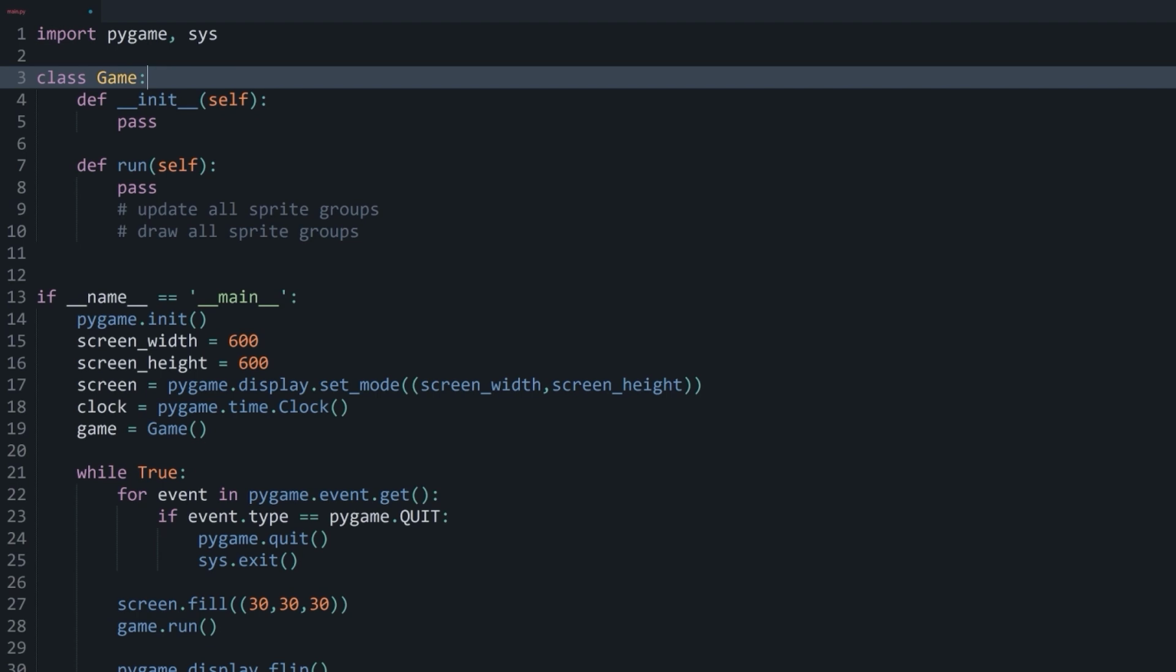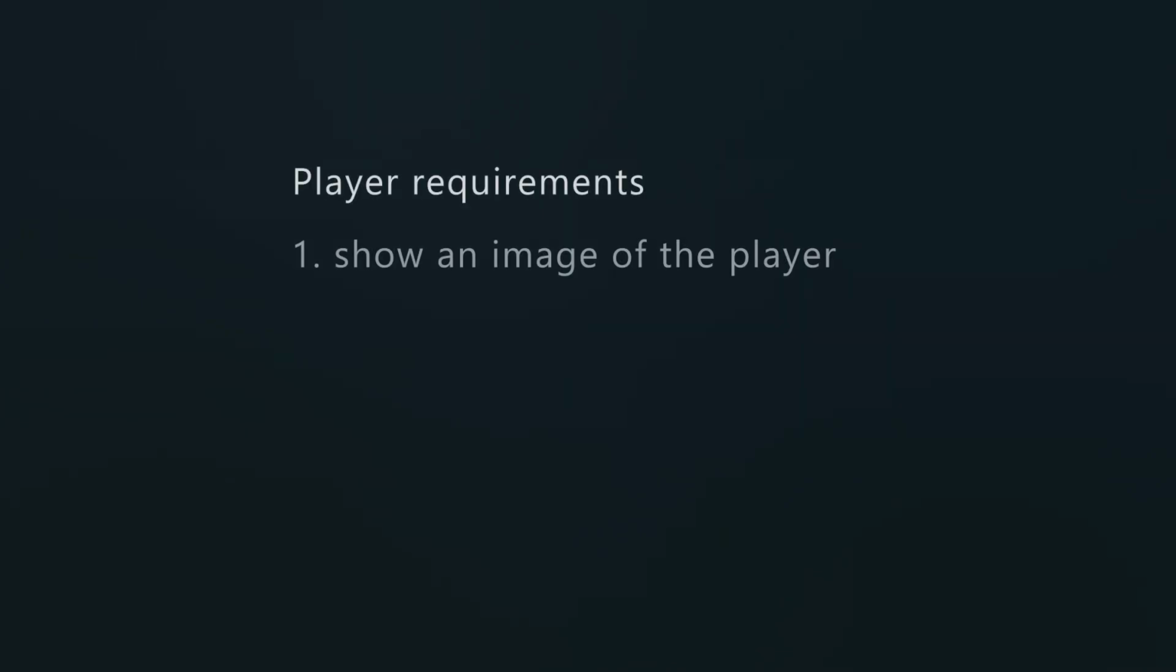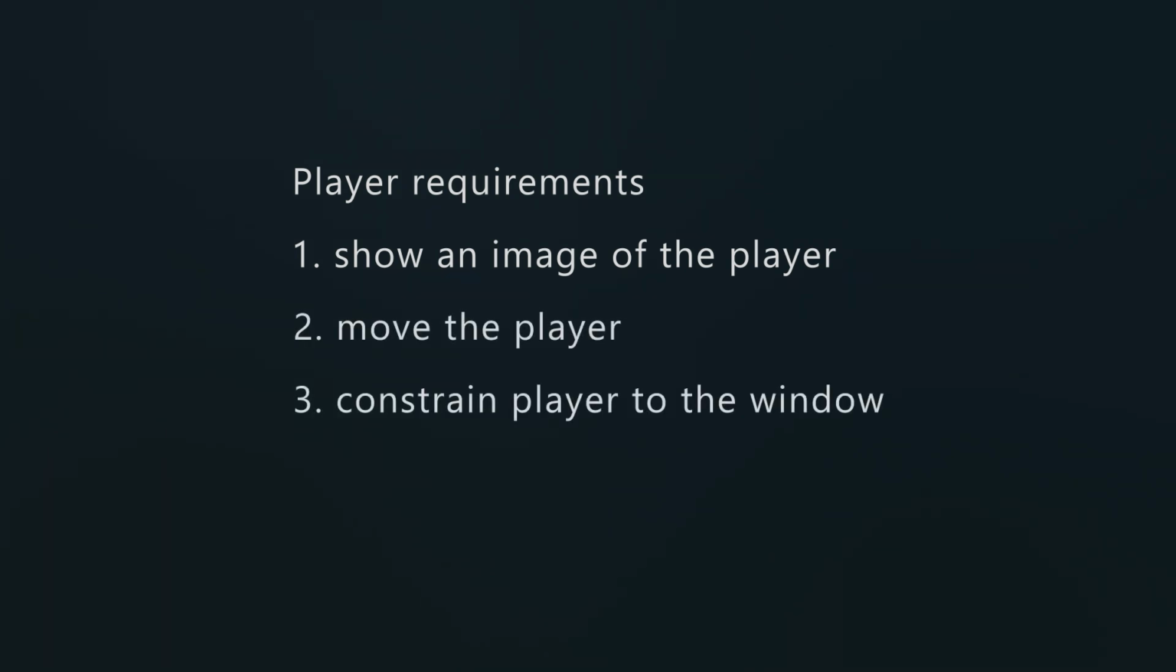Now, obviously right now, it really doesn't do all that much, but that we can start working on now. And the first thing I want to work on is the player. And the player will have to do a couple of different things. It needs to show an image of the player itself. It needs to be able to move. It needs to be constrained to the screen, so we can't move outside of it.